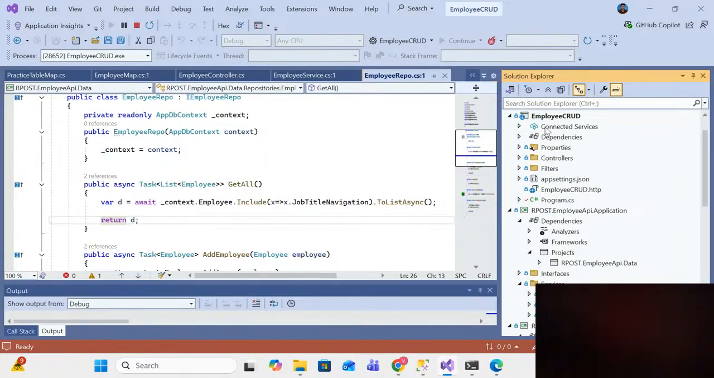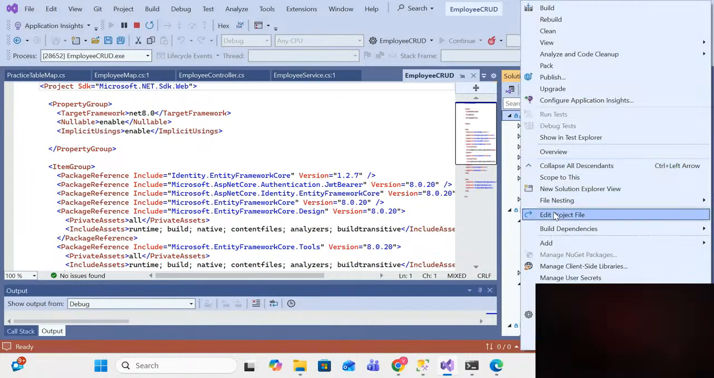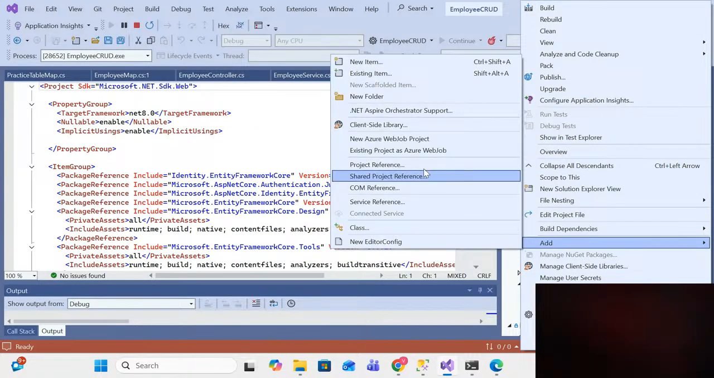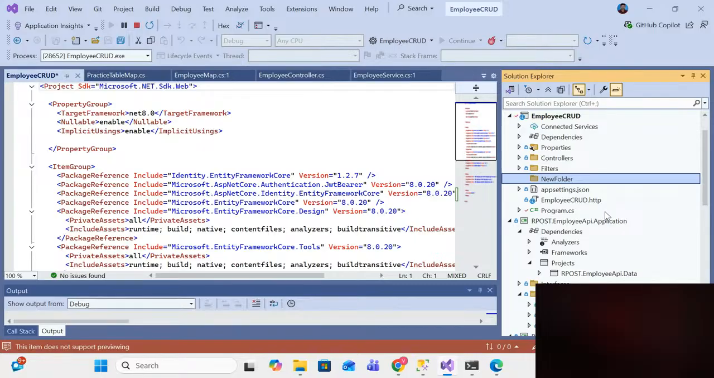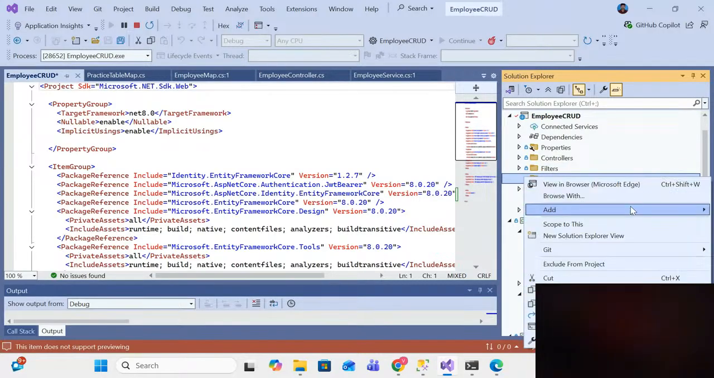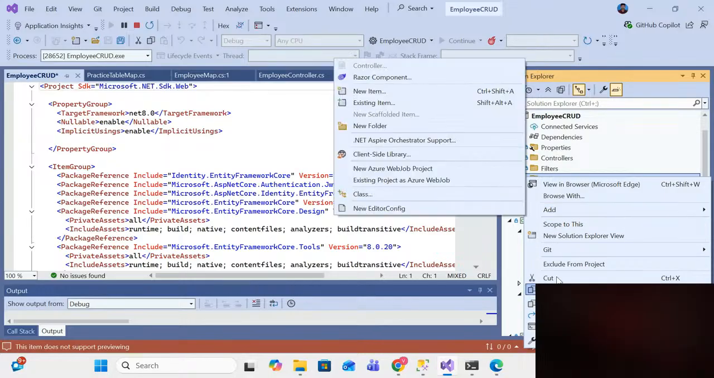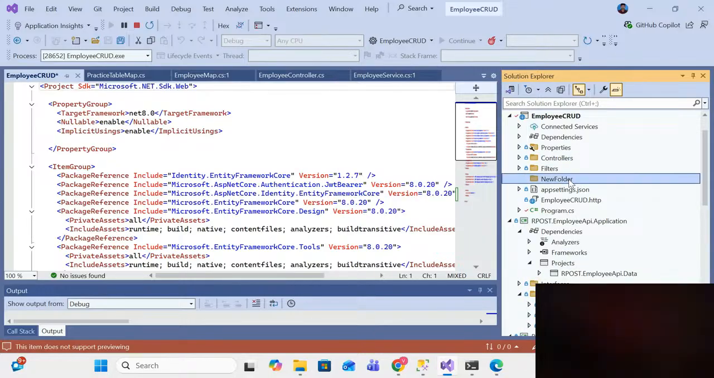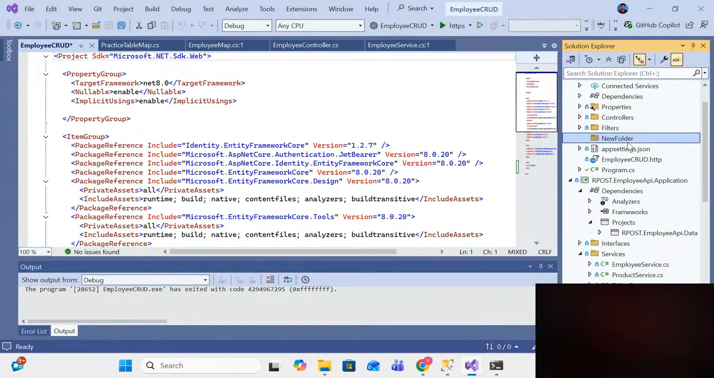I'm creating a custom middleware folder in the project. You can create a folder and name it Middlewares.